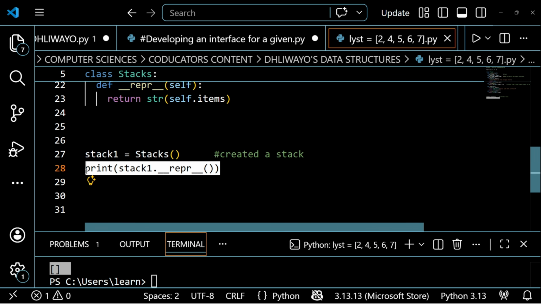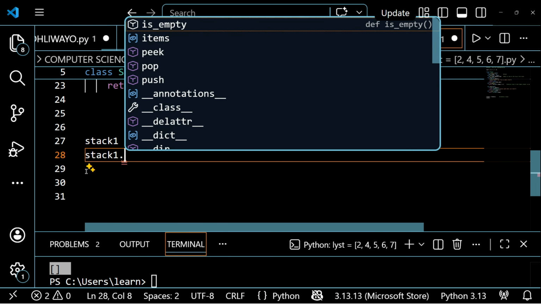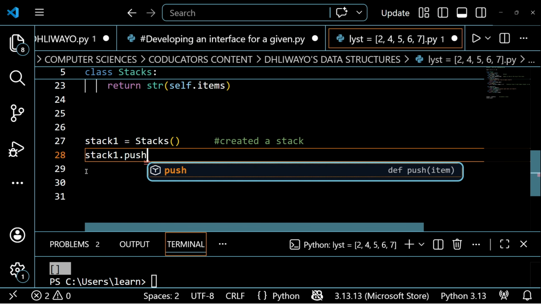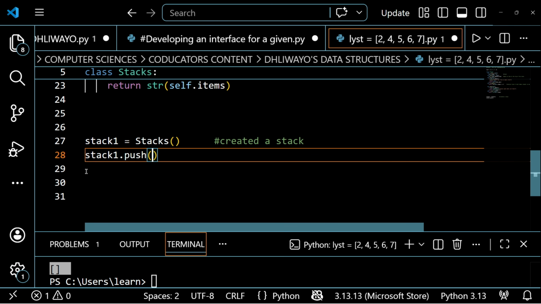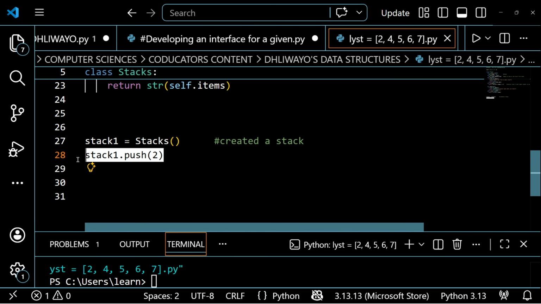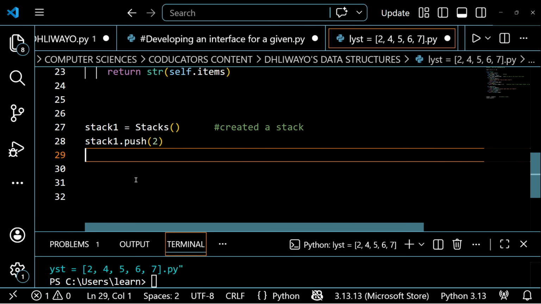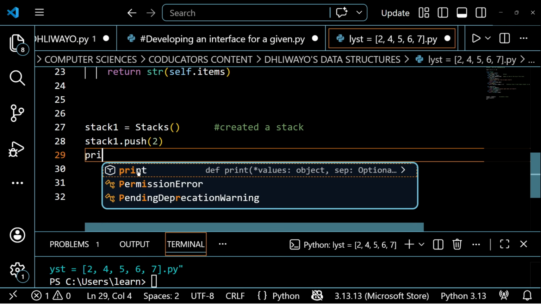So I can just come to my stack 1 and try to push some items to it. Since it's an empty list by default, if I say stack 1 push 2, it means that I'm trying to push this to be the last item on the stack. If I run the program, it won't show me anything until I print my thing.